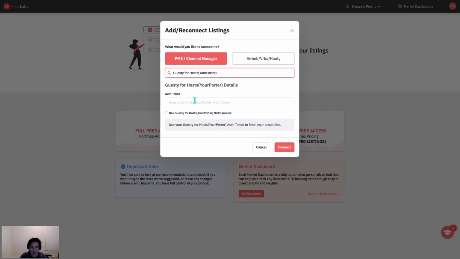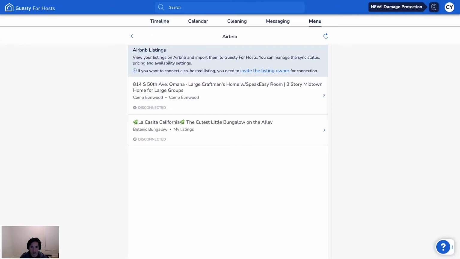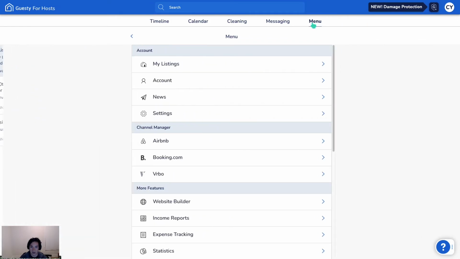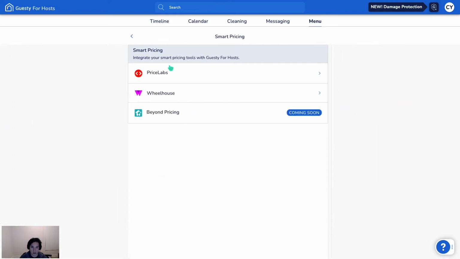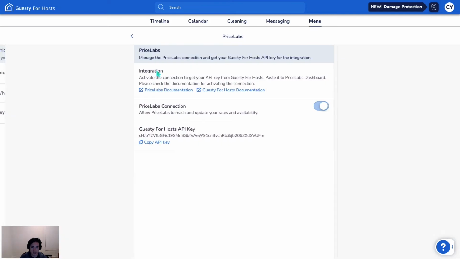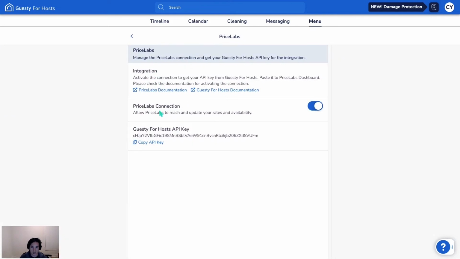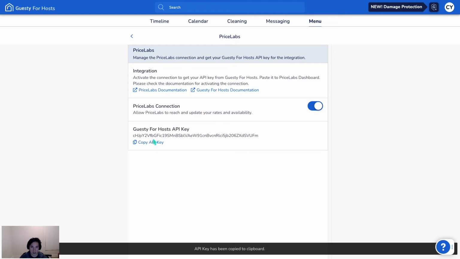Now what it's going to ask for is an auth token. What we need to do is get the API code. So we're going to go to our Guesty for Hosts menus, and then once we select menu, come down here and select Smart Pricing, select PriceLabs and integration. First things first, we're going to want to make sure that PriceLabs connection is selected on. So it's on right now, and then we're going to copy the API key.